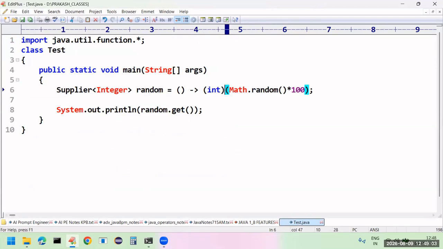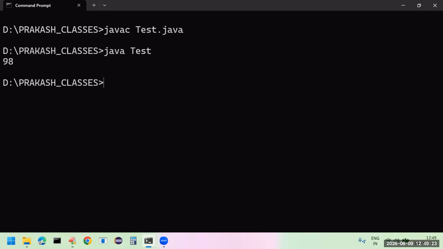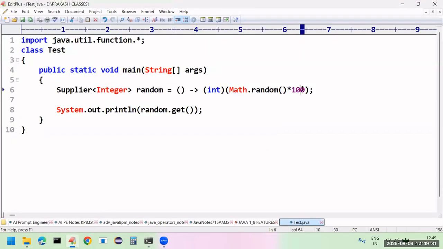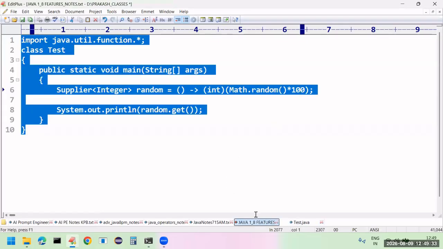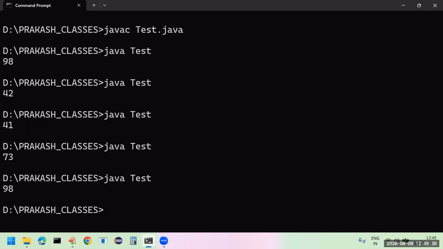So my expected output is always what type? Integer. If you multiply this entire thing by 100, what will happen? 75.61 or something like that we will get. But since we multiplied with 100 and converted into integer, only 75 you will get. So 98, 42, 41, 73, like that it will generate randoms. If you want 3 digits, add one more 0. If you want 4 digits, add one more 0. Like that. Clear, everyone?